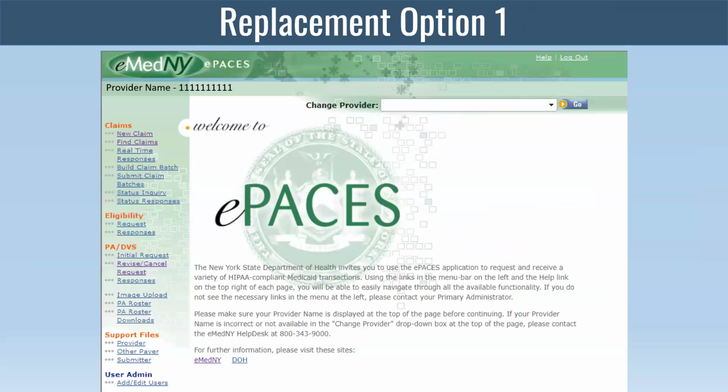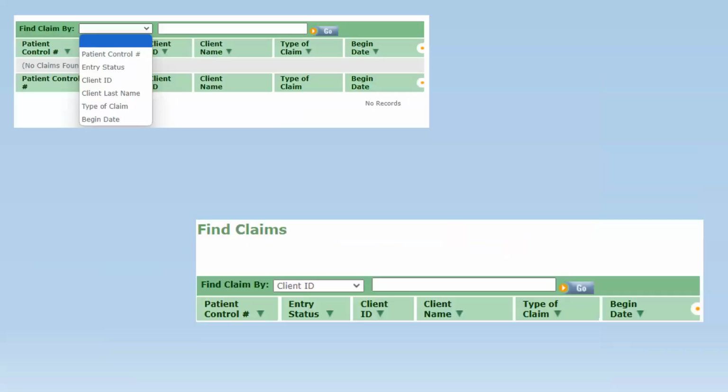There are two replacement options. For the first option, select Find Claims under the Claims section. By using this option, a claim that was previously created in ePACES can be changed to create the replacement claim. The following steps about to be shown are for a professional real-time claim. The same steps can be used to replace a dental or an institutional claim. The search may be narrowed down using the Find Claims by function using one of the following: Patient Control Number, Entry Status, Client ID, Client Last Name, Type of Claim, Begin Date.